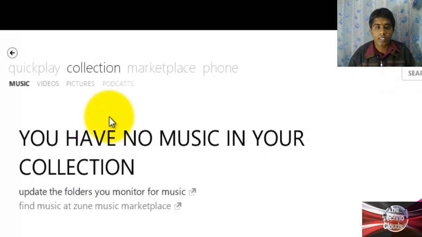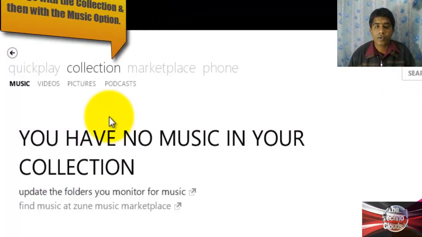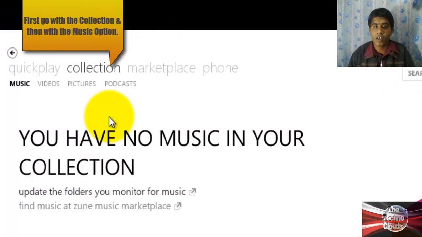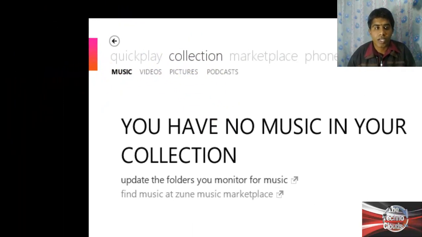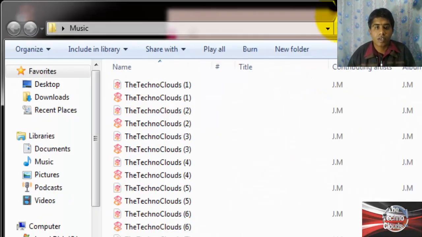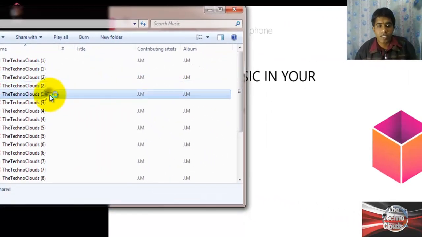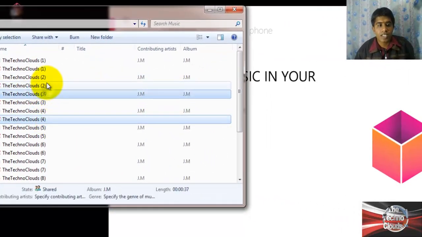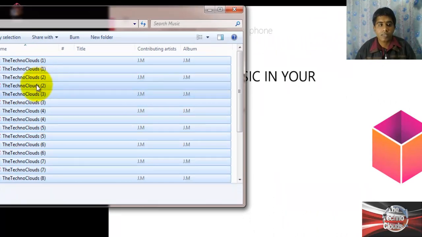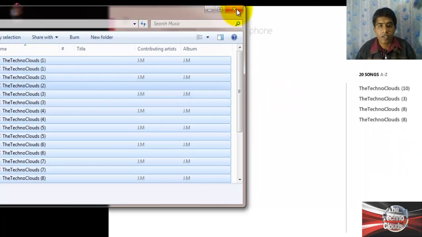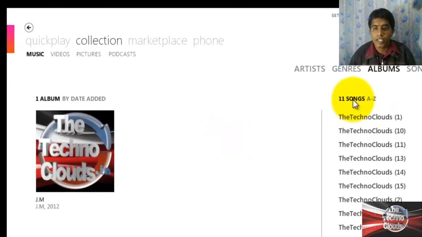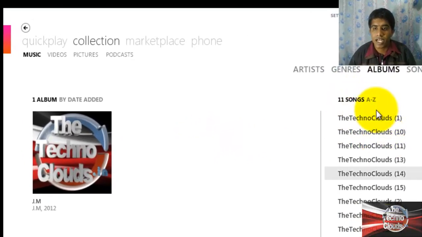And here go to the collection. First of all, you have to transfer your music files from the hard drive to this collection. So in the collection folder, go to music, where I have some demo files. Here are my files. You can go with selected items, but I am now going with all the items. Just drag and drop here. When the cursor comes, just release the mouse key. And here you can see that 11 songs have been added.